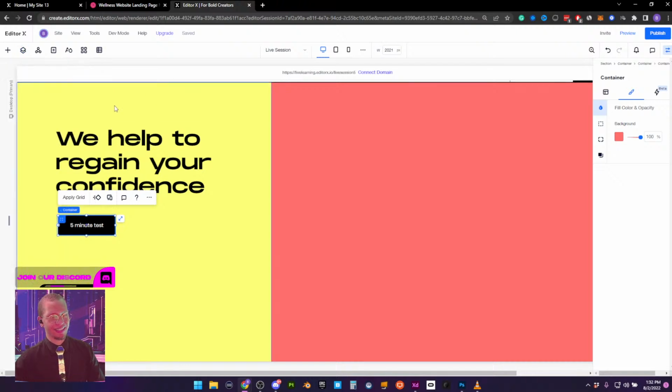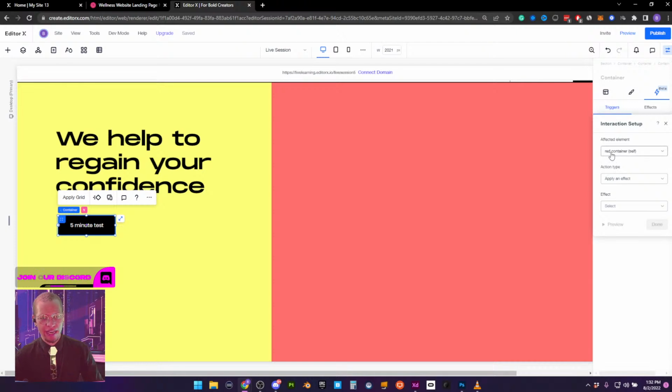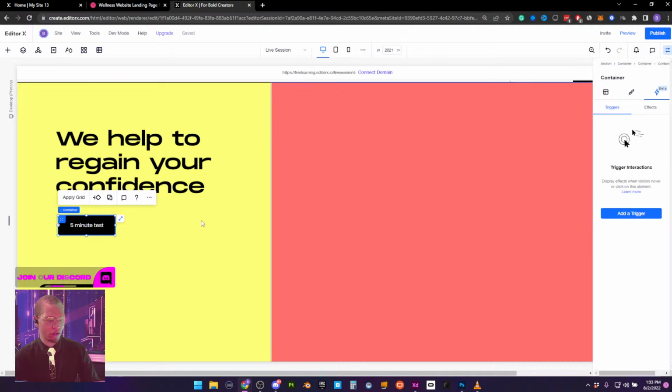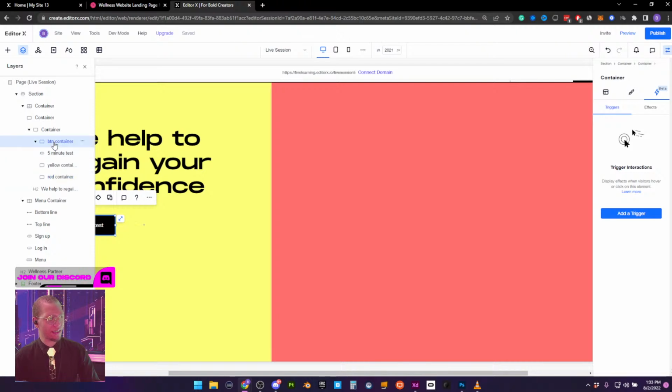So to get the animation that we want, we go into our interactions here. Boom. And I'm going to select add a trigger. I'm going to go to hover. And oops, I also want to make sure that I'm actually selecting the correct element. I'm not. I'm selecting the orange one. So let's go to my layers here. Let me select button container.